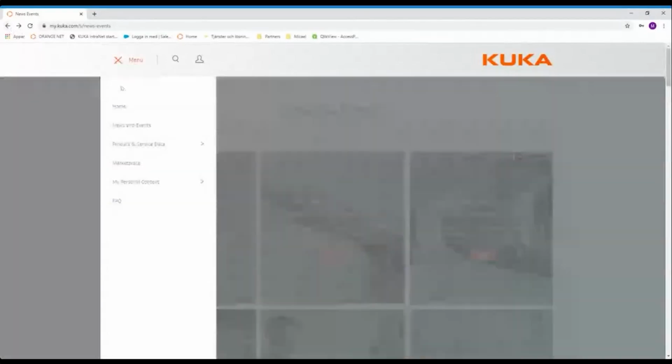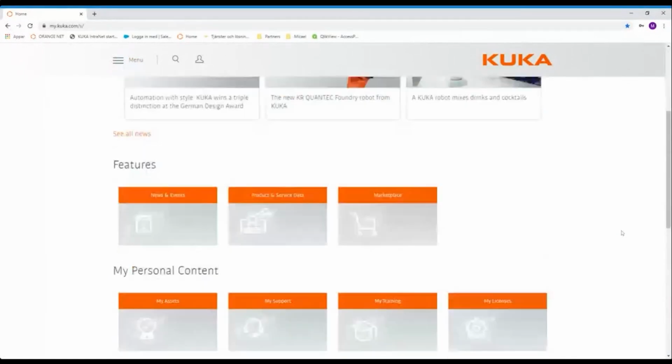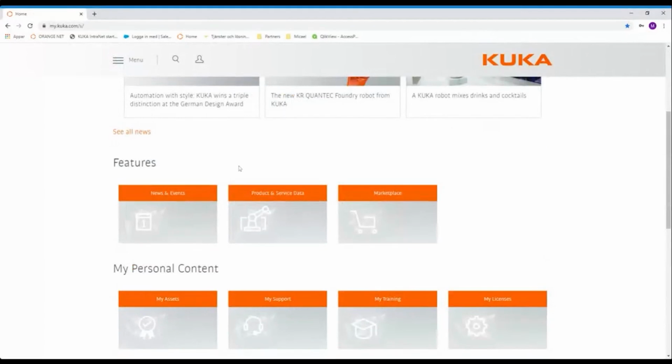Beside the news itself, we then find some features of my.kuka. And again, one of the features is these news and events, which we just had a look at. But there is also one feature that's called product and service data.